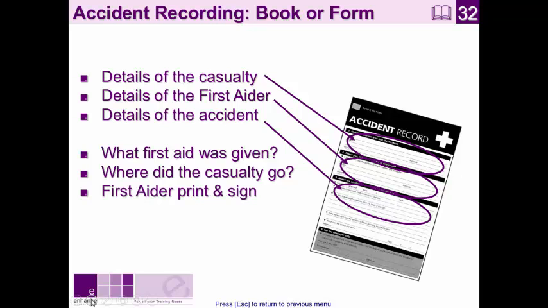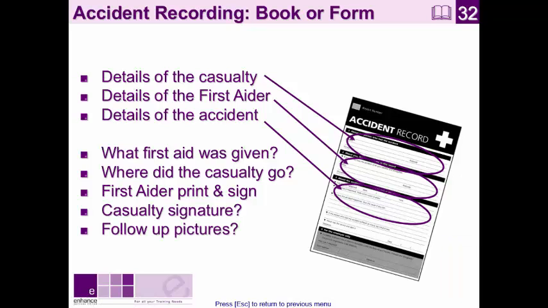Anyway, once the stuff's done, then all the information should be signed off by the first aider. Obviously the child can't sign it off, but the parent typically would when they arrive. It may also be worth taking images, if you feel that's appropriate, of the bruise to make sure that there's no incident later on which you could be accused of being the same accident. There may be safeguarding issues on that, but again it's down to the individual setting to decide on the policy.